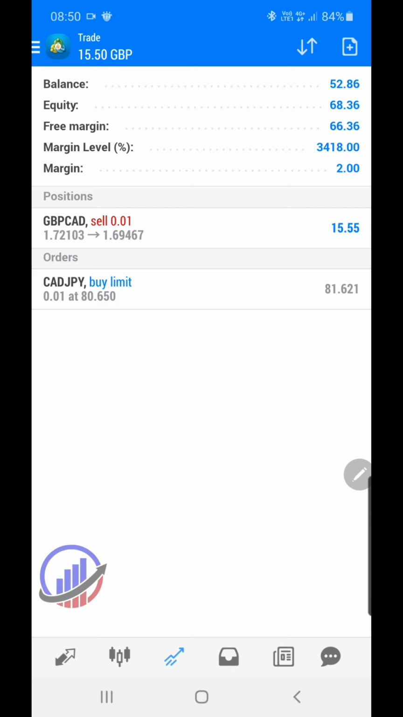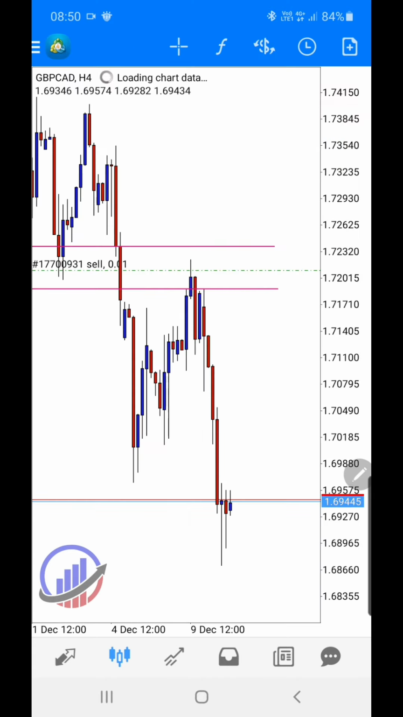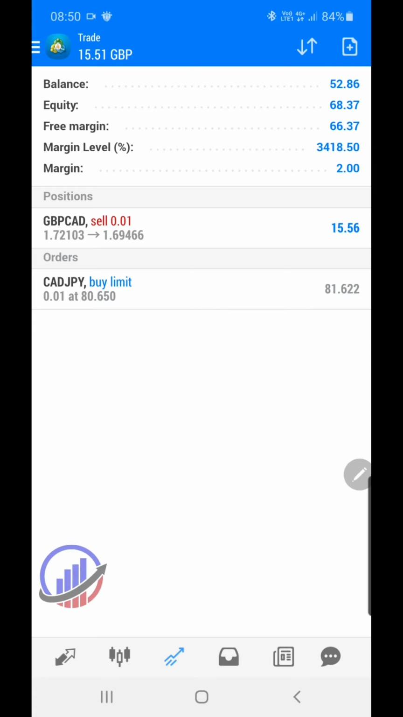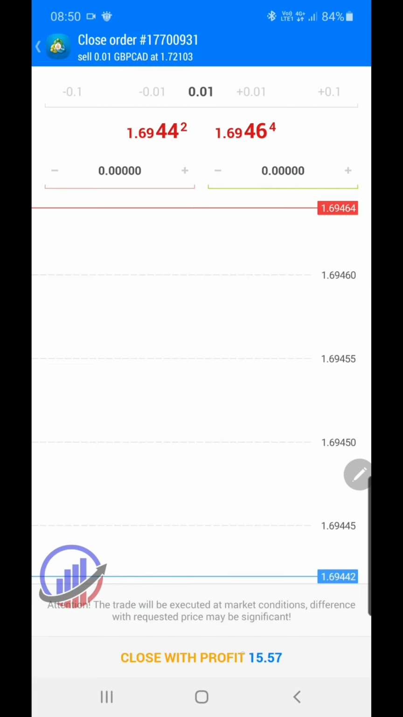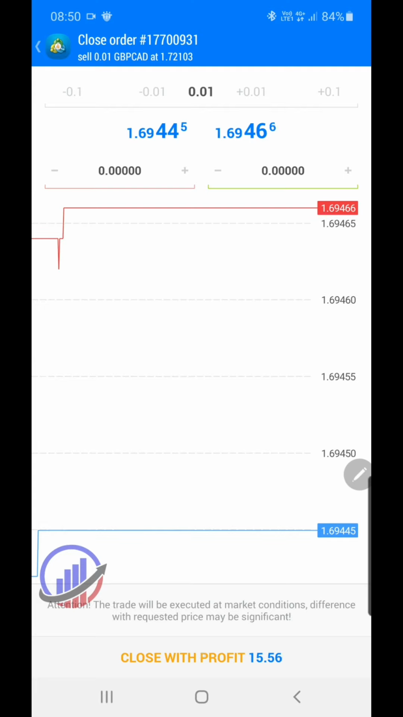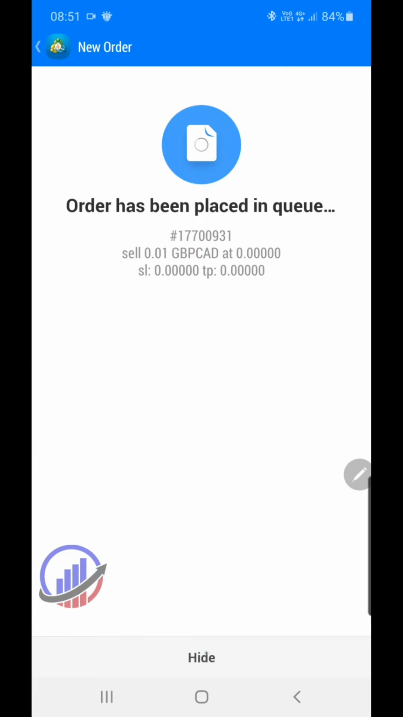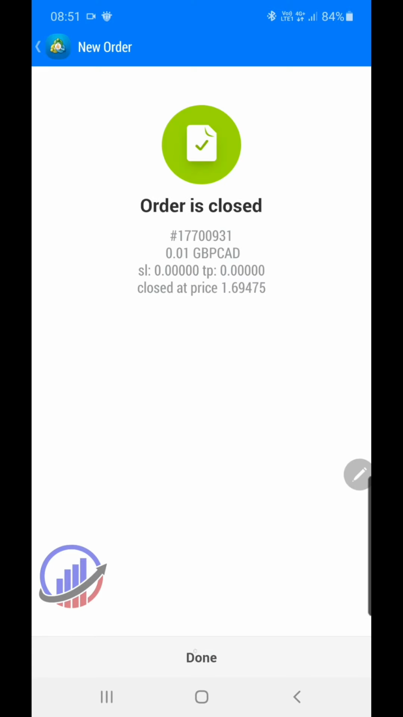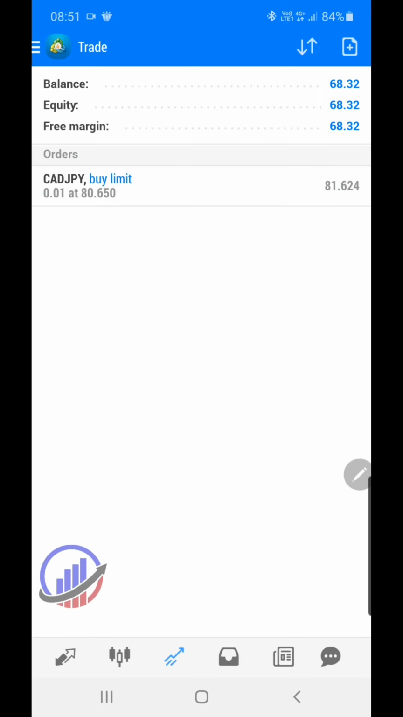I'm going to show you what will happen if I close this position. If we look at the chart, we have a sell position here, and if I swipe here, this is how to manually close a position. I just tap on this tick button and close with profit here. This is how you close your profit. Let's just close and see what happens. Now we have a balance of 68.32.